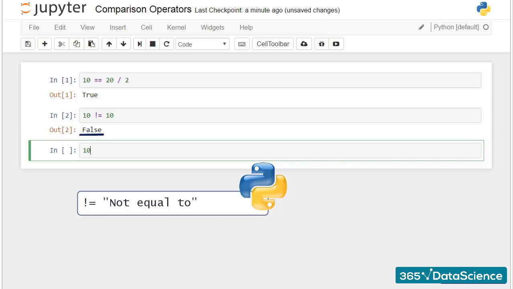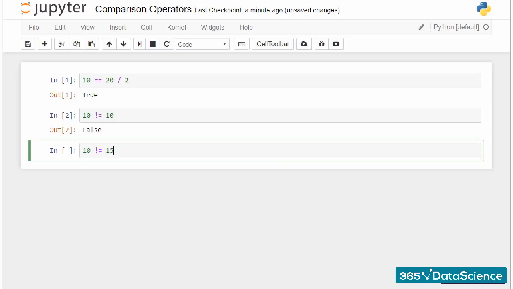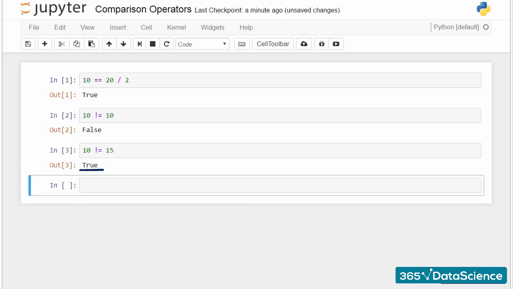And it will be true that 10 is not equal to 15. If we use an exclamation mark and equal, and the two sides we are comparing are 10 and 15, we'll obtain true, as we wanted to verify they are not equal. Good. What is next? Greater than and less than.